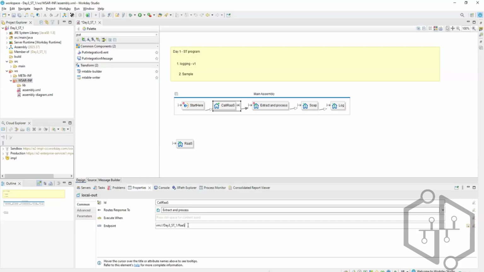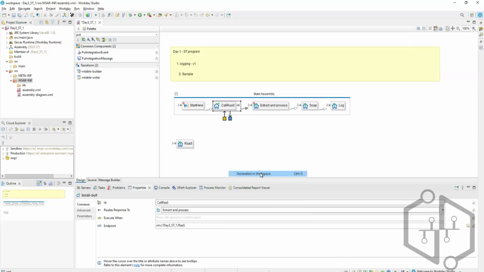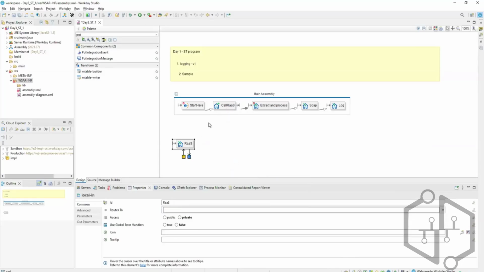Right now you have given the URL, but whether it is going there or not, you don't know. So right click on this and choose declaration in workspace. When you click on this, the cursor should come here, which means these two are interconnected. Is it clear?